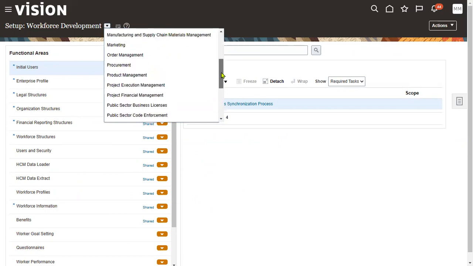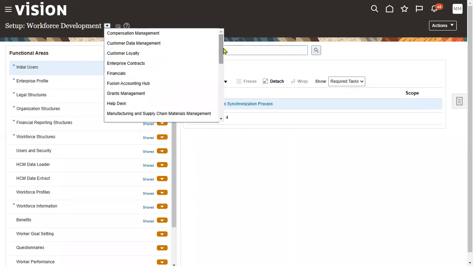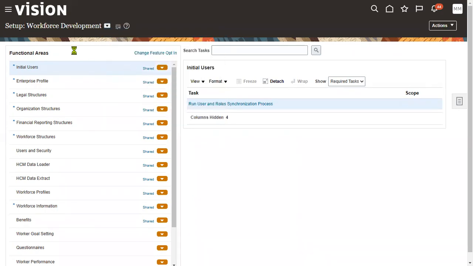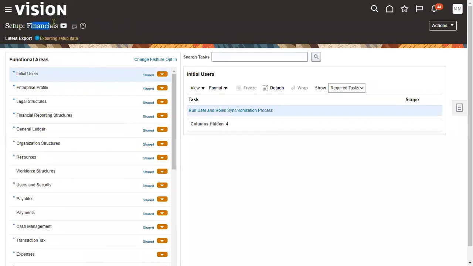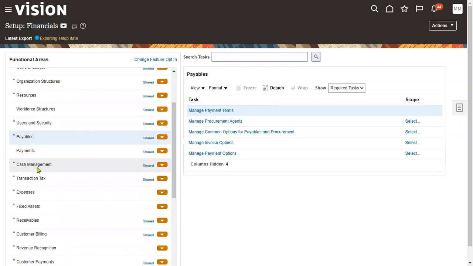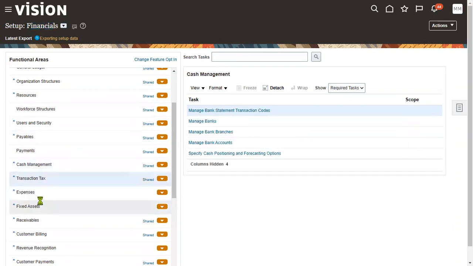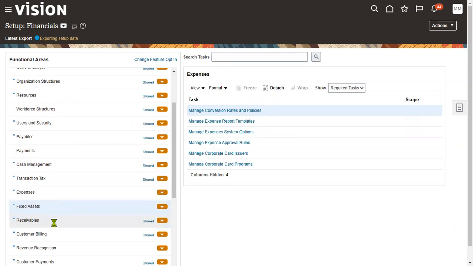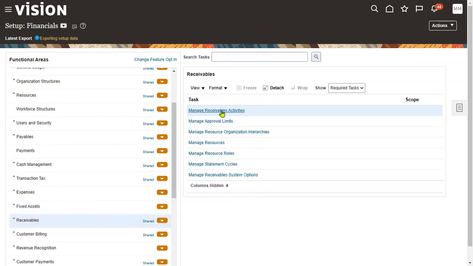Okay. So if a financial functional consultant wants to perform some setups, he'll go to financials. In that, he'll select the module: payables module, cash management module, tax module, expense module, assets module, receivables module, and perform all the setups.